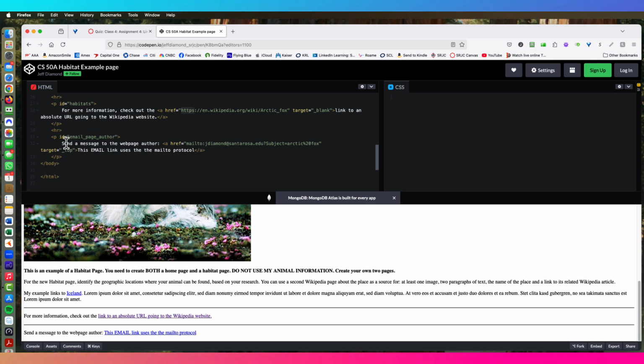Email the page author, right? And that's the ID that I have for my paragraph. But the text that shows up on the page down over here says send a message to the web page author, colon, and then I have an a href. But instead of an HTTP address like a web page, it's a href mailto. And this is where you would put your email address. Then a question mark, subject equal the animal that you're choosing.